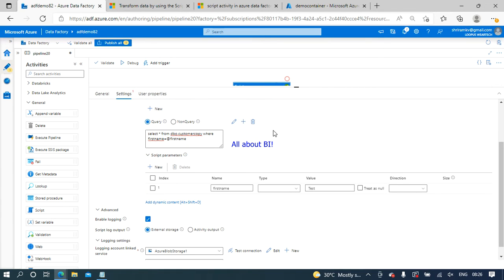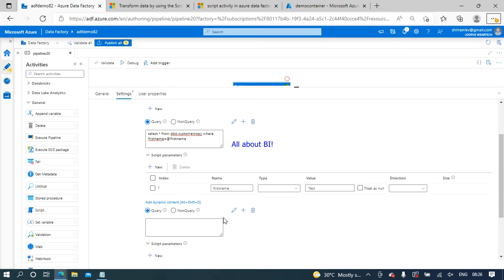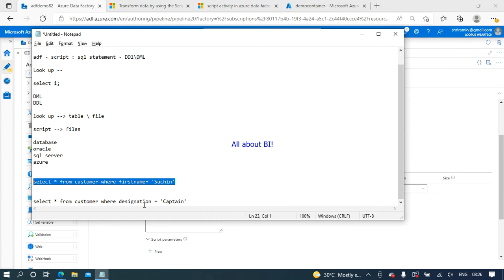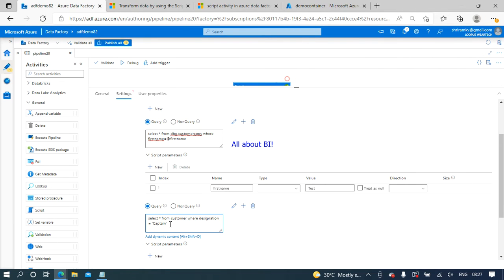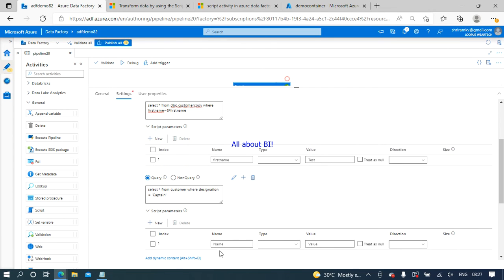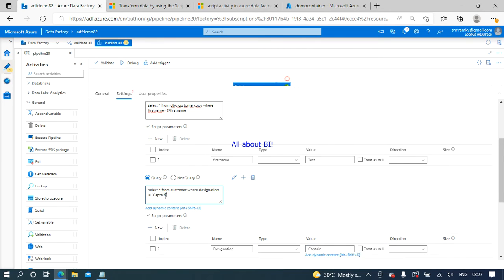If I want to have another query, I will add one more option and I will just copy paste this one. I'm pasting it where designation. For this I am adding one more parameter. This time the parameter name is going to be designation. So this is the flexibility in having multiple scripts with different parameters. We need not keep on adding multiple script activities for it. So I'll say designation, value is captain. And I will have to pass it like @designation.